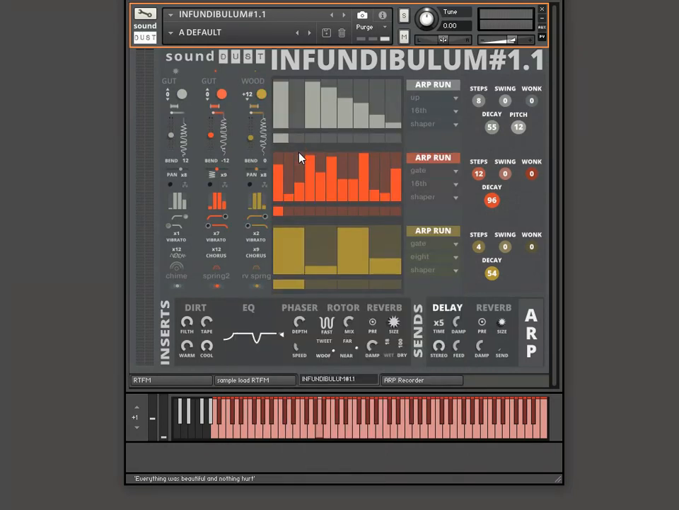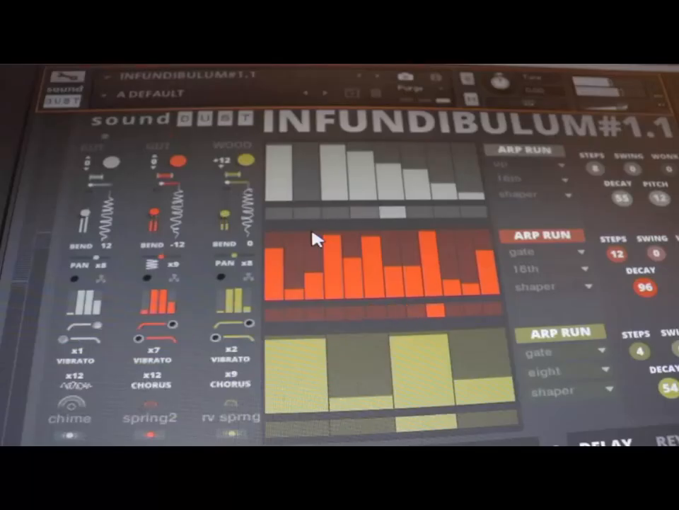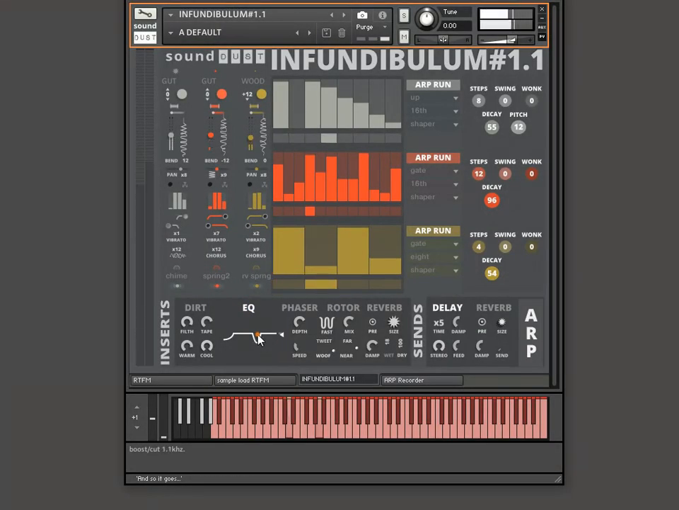Simple. Here we go. There you go. Let's take some of the flipping reverb off. Let's do some EQ. Something useful there, surely.